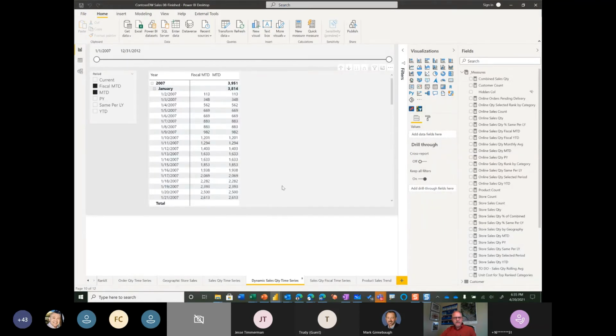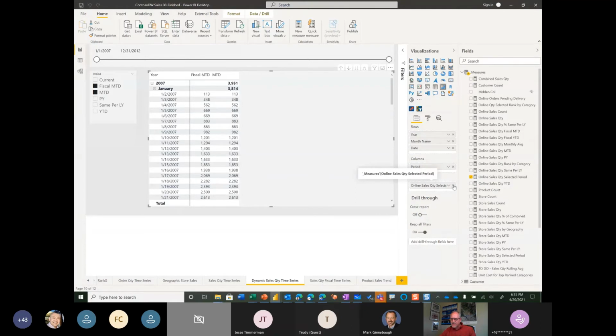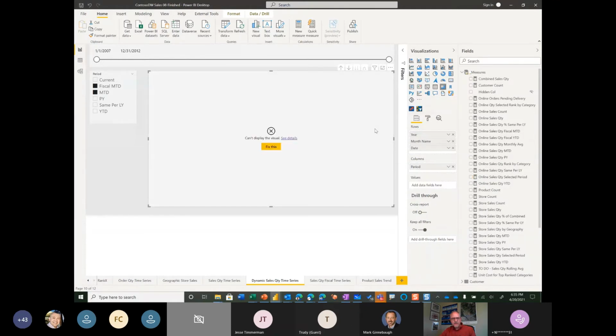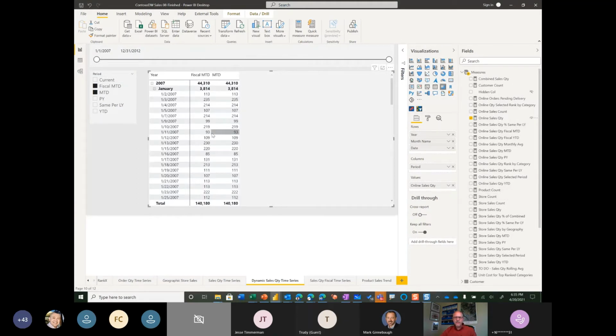All right, so just to keep this nice and simple, the first thing I'm going to do is remove my fancy measure, and I'll just put the plain old online sales quantity on values in this matrix. All right, let's get rid of our totals as well. So let's go to subtotals. We'll get rid of the row and column subtotals.